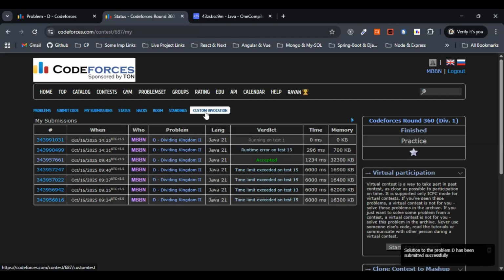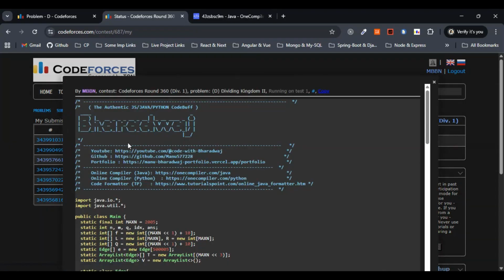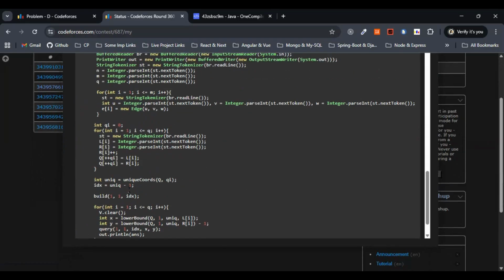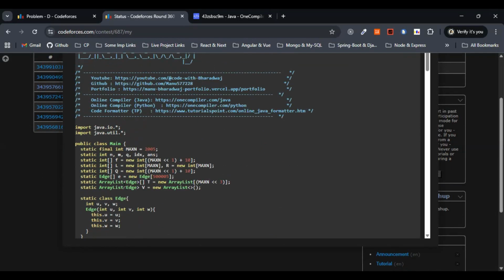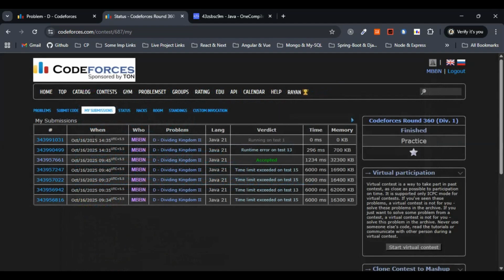So that is the reason we were getting runtime error, right? Let's wait for some time. Yeah. Now, yeah, this has to work. Let's see. So we have purely gone with disjoint set union, along with union find, along with the segment tree basically, right? To solve this particular problem.